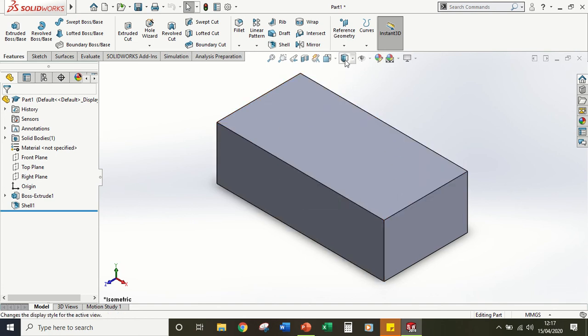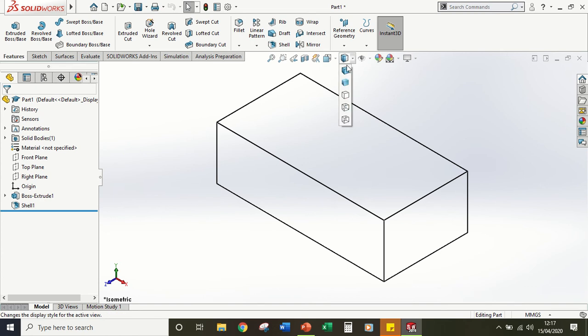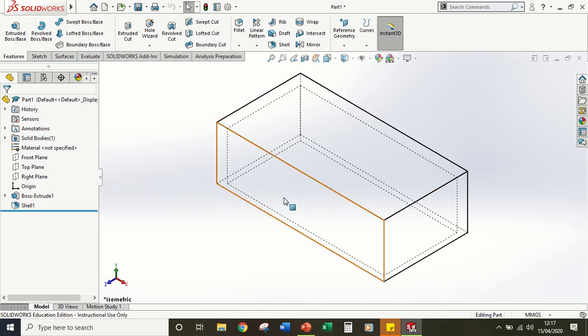So what we can do is come up here to display style, click on that, and we get loads of different options. This one gets rid of the kind of dark edges. This one puts it in black and white. This one shows us some hidden detail. And then this one shows the hidden detail of solid lines, which is kind of difficult to see. So the one that we want in this case is this one, hidden lines visible.